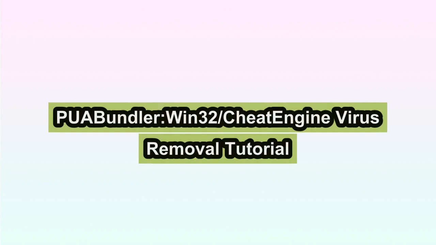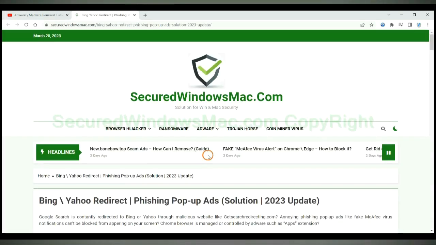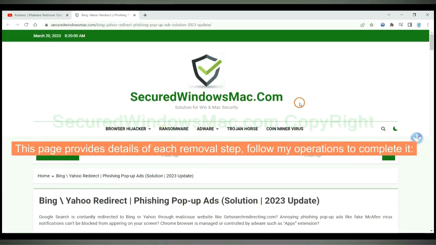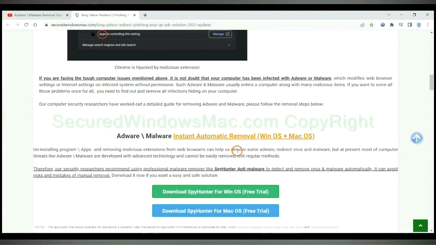This video shows you how to remove PUABundler Win32 Cheat Engine virus. Please click the link in the video description to read details of the removal steps. This page provides details of each removal step. Follow my operations to complete it.